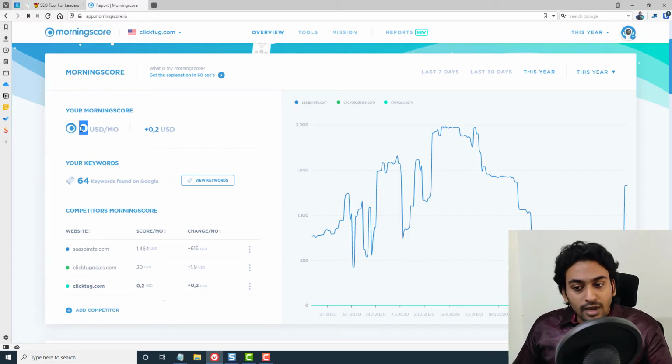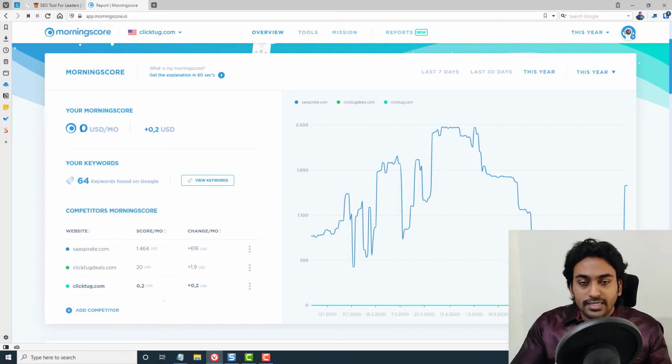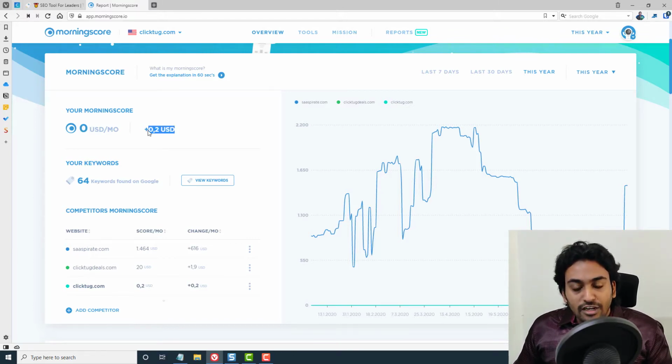Basically, the higher this number is, the higher power that website is getting from Google search traffic, keywords and everything. And also it will show you the change in this value from here. And in this year, if you see here, it shows currently there are 64 keywords which this website is ranking for.